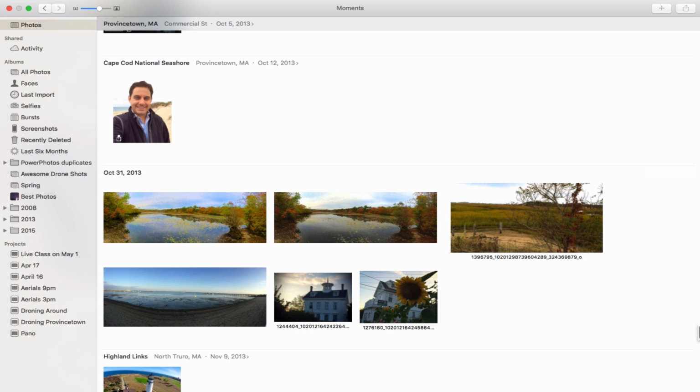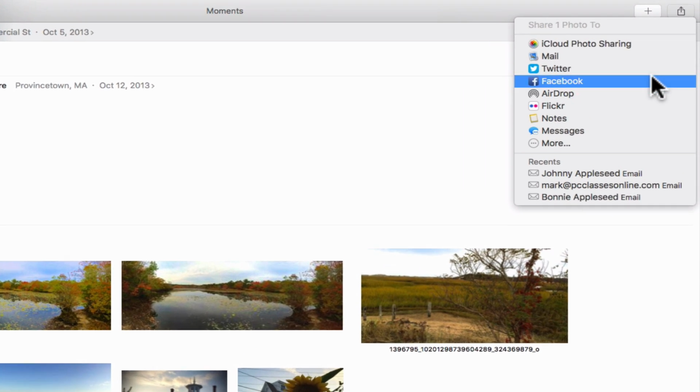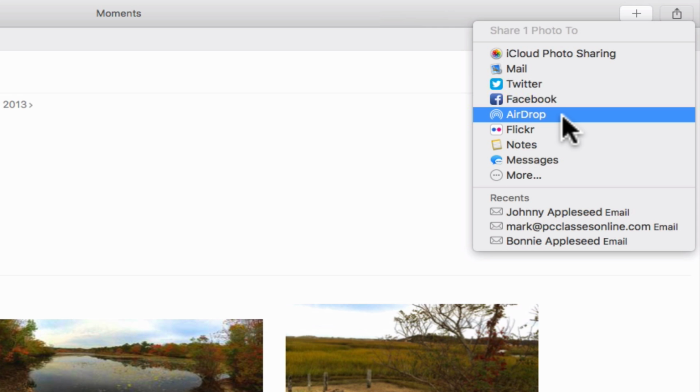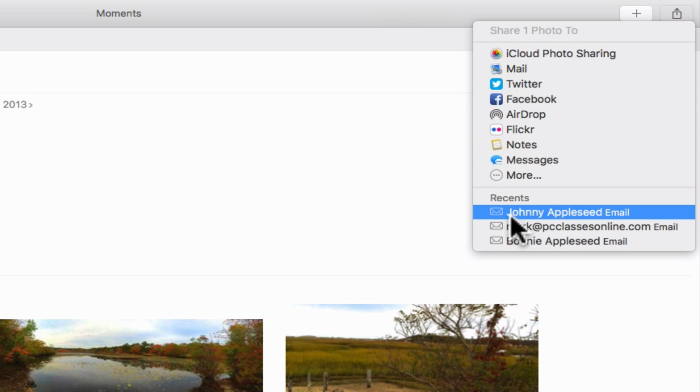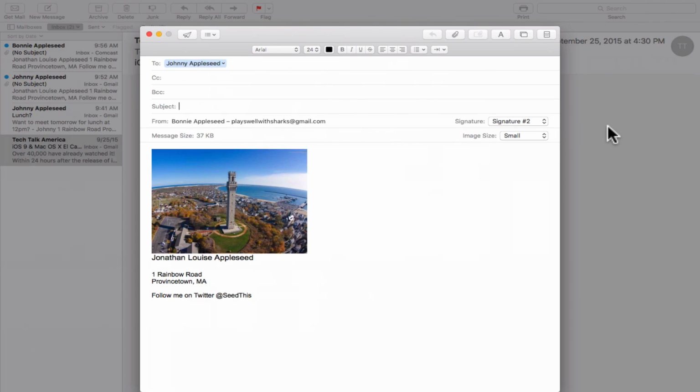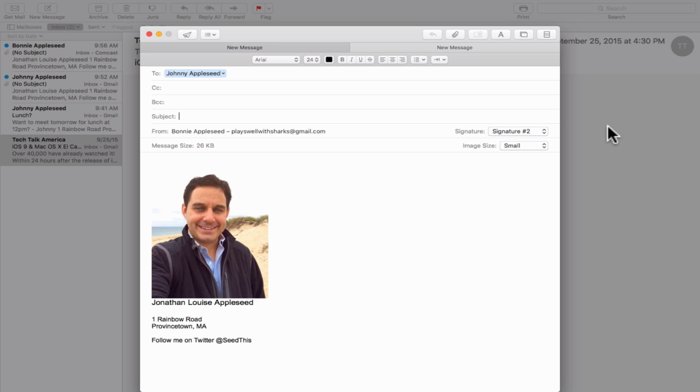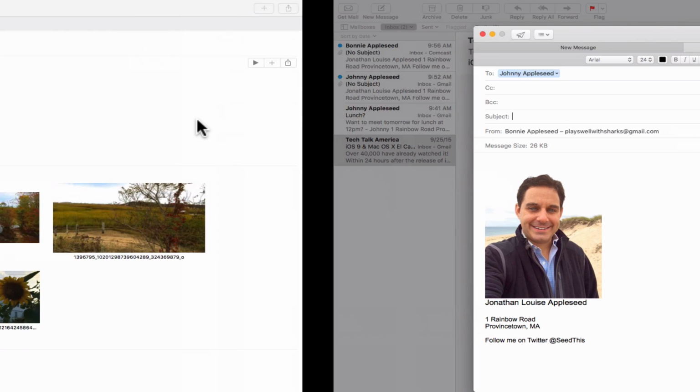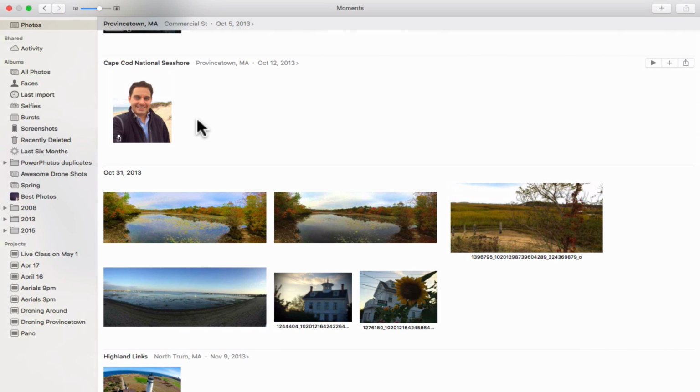Well, the Mac remembers that history. So let's say I have this little selfie here I took at the Cape Cod National Seashore. I want to share it with someone who I just talked to. I can now go to the share button, and in addition to the normal options that you'd have up here, it'll also look for recent contacts you've corresponded with. So you can just simply click on that person's name or email address and send them an email with the attached photo.